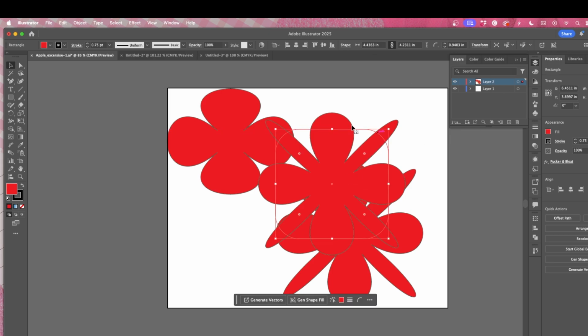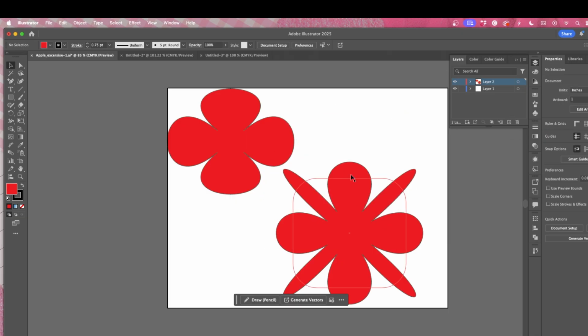Now you have all your layers, three things in one layer. So just remember to keep them organized. Make sure you create new layers each time for your designs.